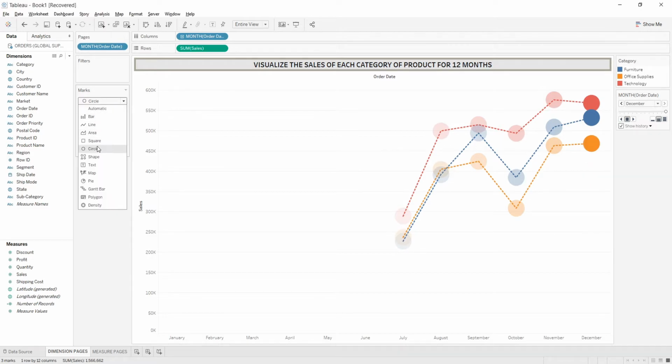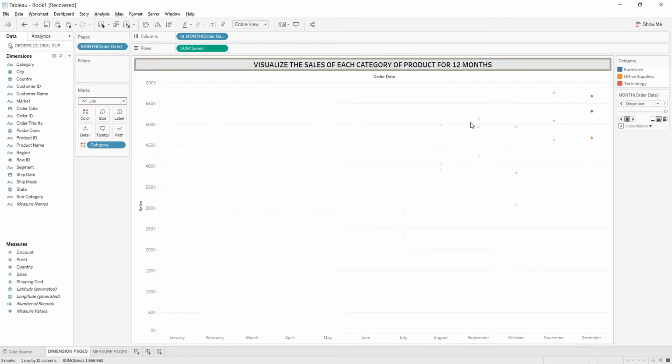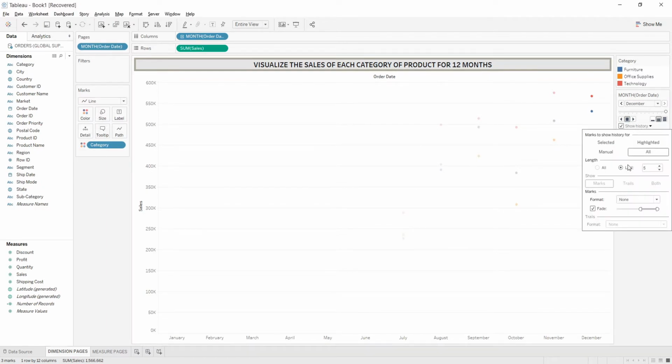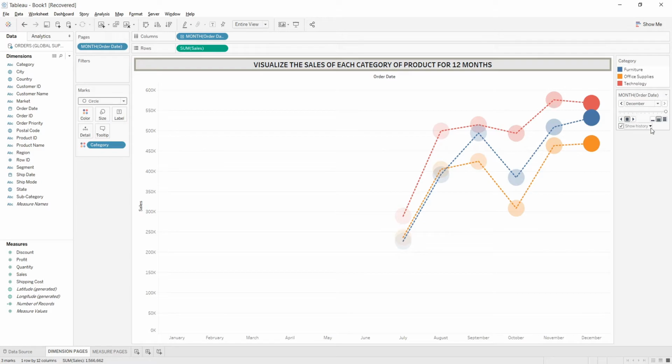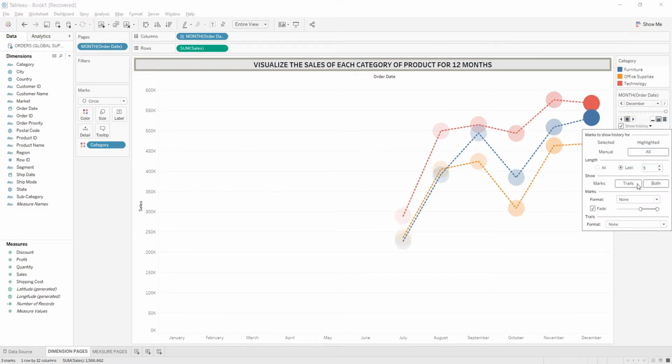But if your chart would not be using any of these marks, for example I am using line, then the option of marks, trail and both will not be shown. This option would be eligible if and only if we are using the shapes as marks. So I am using the circle shape, and then the option of history with show marks and trail will be shown. Further we have the next option, which asks whether we want to see marks, trail and both.